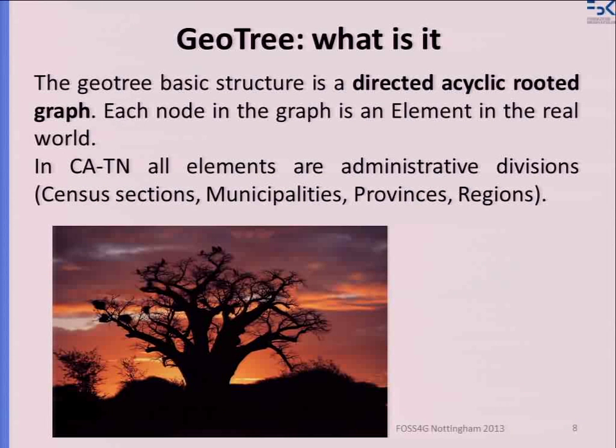Okay, next. Besides the geolocalizator, we built up a so-called geotree. This is a directed acyclic rooted graph, and it's very important for the type of application that we built up in the Bruno Kessler Foundation. As we heard this morning, we need to aggregate data in space and time, and using the geotree based on PostGIS, we managed to do so.